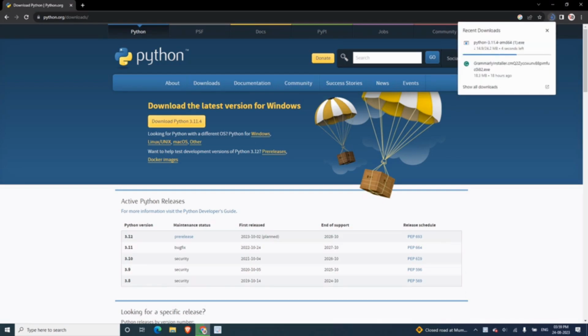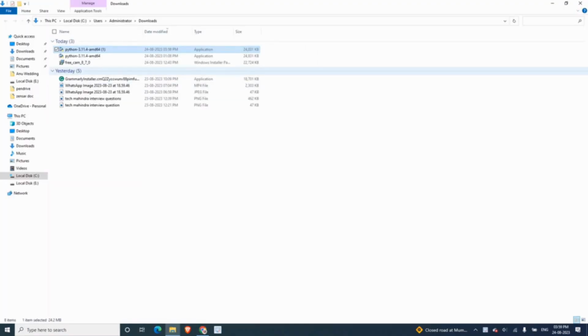Once the download is complete, locate the installer in your download folder. It should have a file name like python-3.x.x.exe, where x.x is the version number. Double click on the installer to run it.